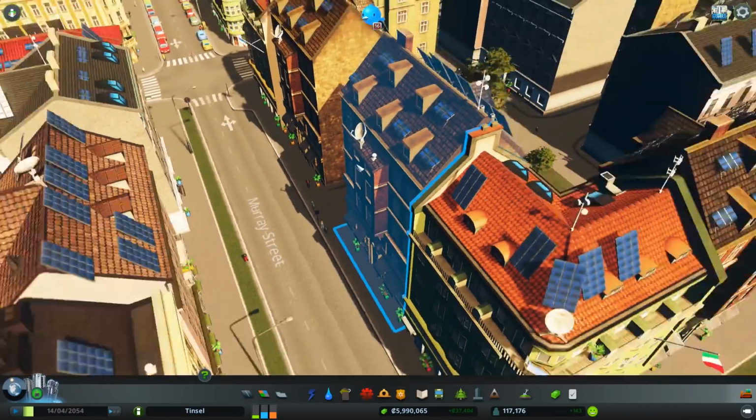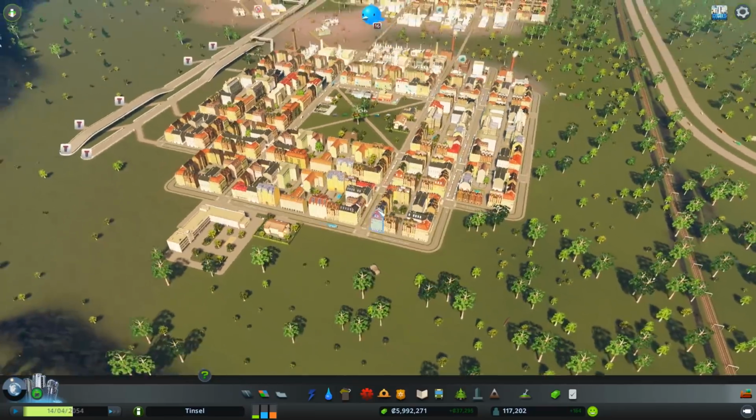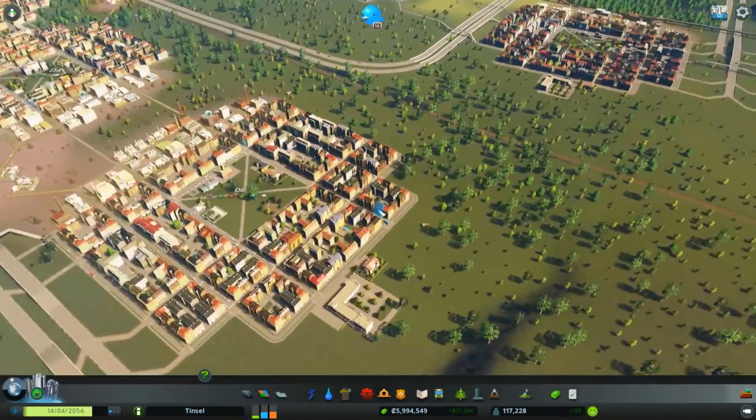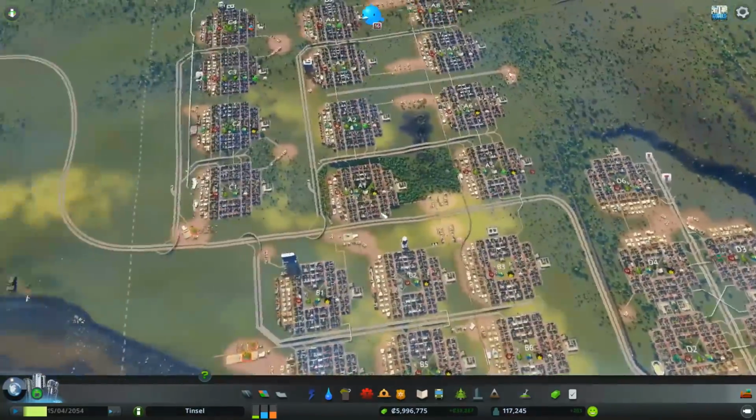So is this all high density residential? Yep, high density commercial, offices, and high density residential. There is no other form of residential in the entire city. Okay. So let's see.